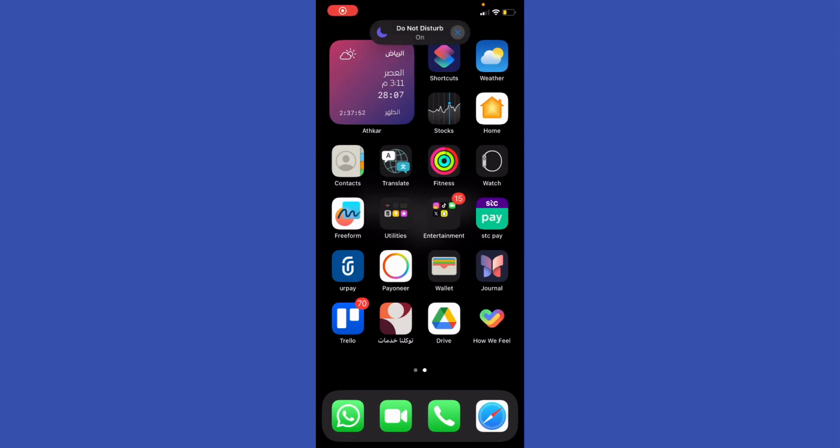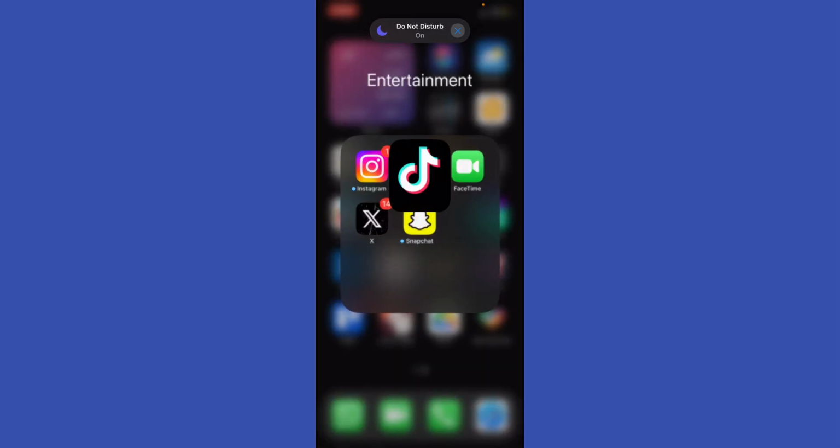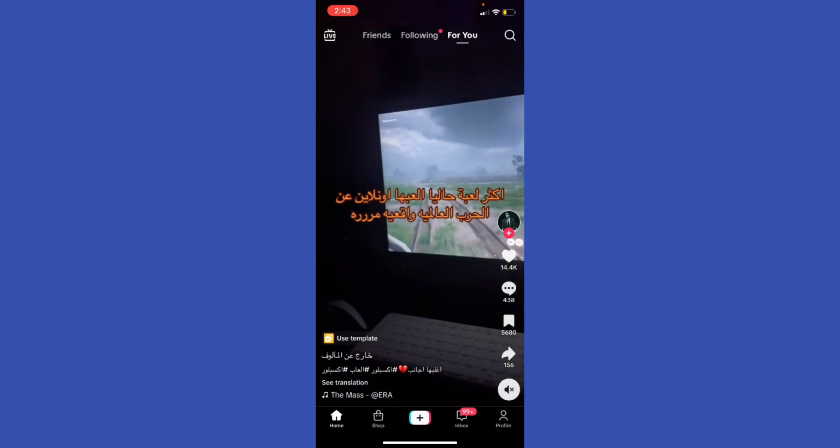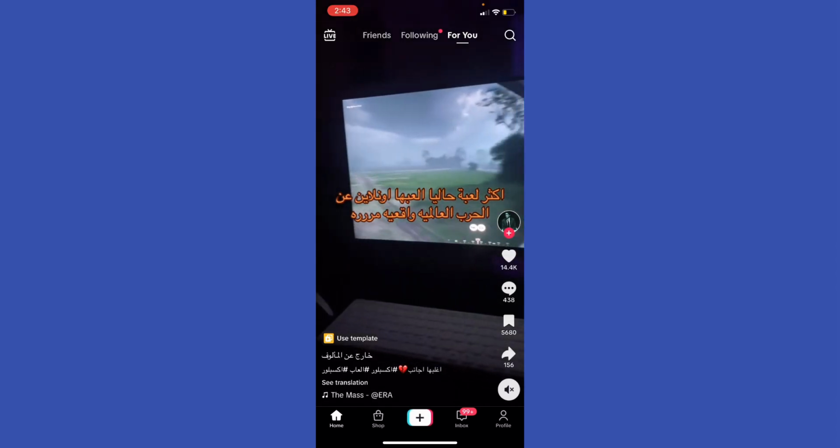My name is Adam. Today I'm going to show you how to upload full screen video on TikTok. So first of all, let's go ahead and open up the TikTok app. And as you can see right here, this is the interface of the app. What I'm going to do, I'm going to just click the plus button right here.